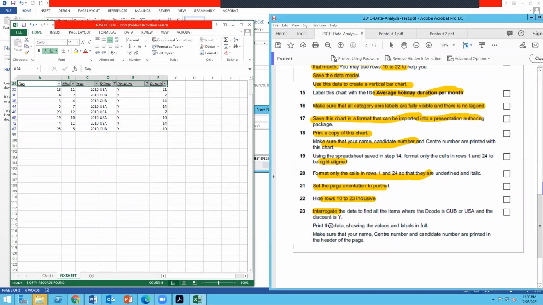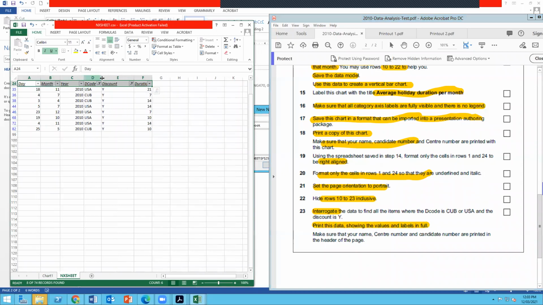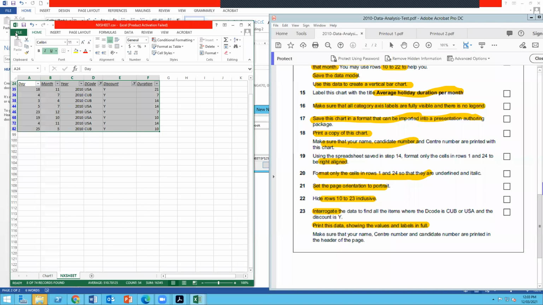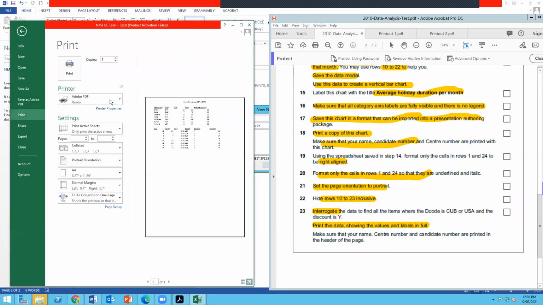Now they said print this data showing the values and the labels in full. So I need to adjust the column width. So the data and labels are showing in full. I'm going to select all of this and then go to File, Print. Then I need to select Selection. So we have this information here.